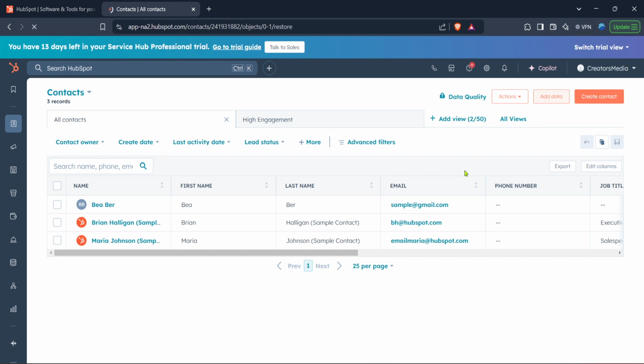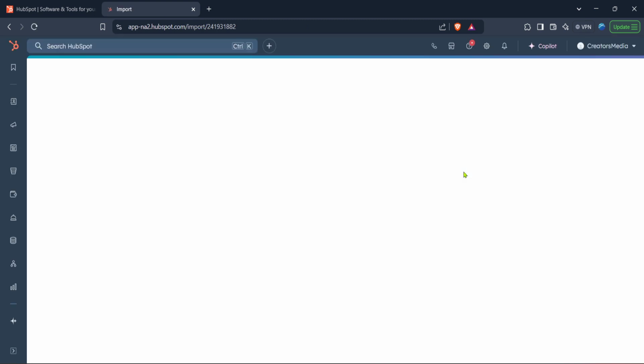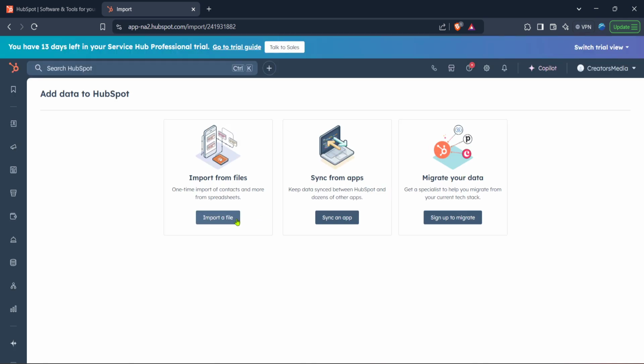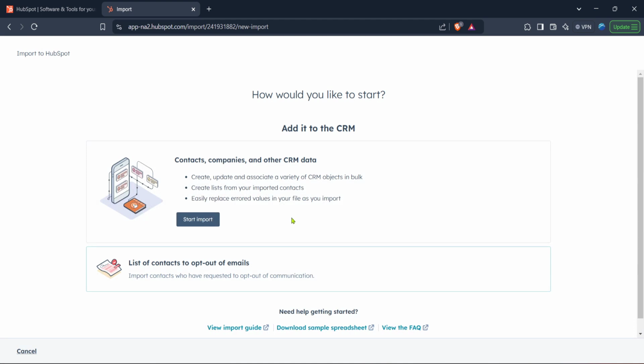It should be somewhere visible on the Contacts page. Click on this button to begin the process of importing your contact file. After clicking Add Data, you'll be presented with options. In this case, you'll want to choose Import a File. This is where we'll be getting our contact information from the file on your computer to HubSpot's system.